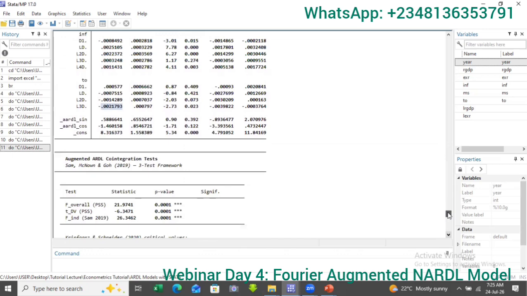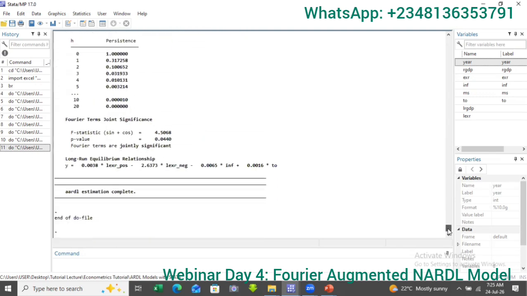Let's also see these Fourier terms. You can see these Fourier terms. Let's go and check the overall Wald test for Fourier terms. You can see this is significant. It means that the Fourier terms are jointly significant, so we need Fourier terms in our model.